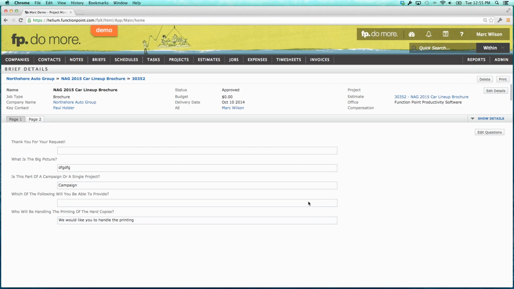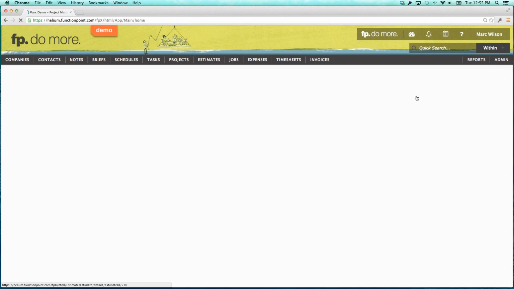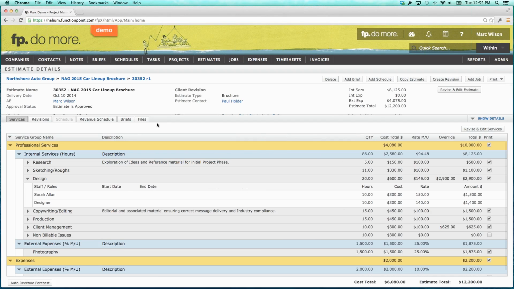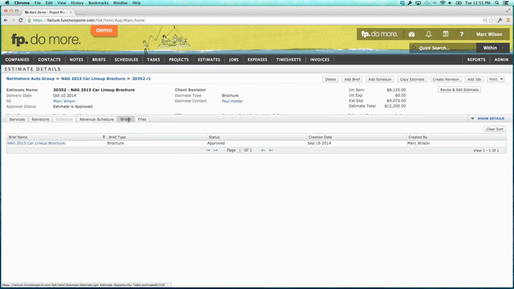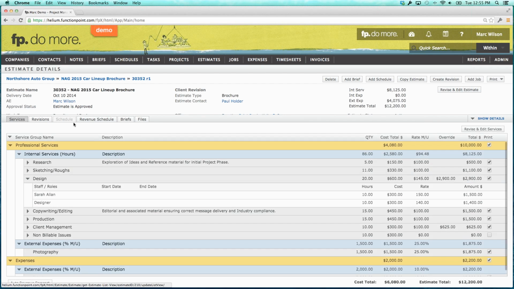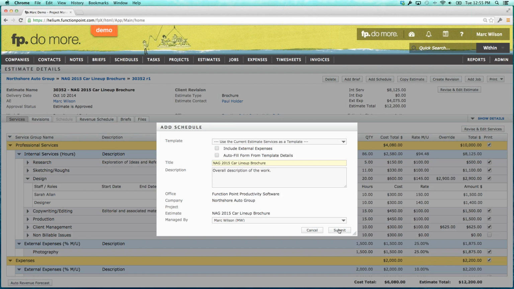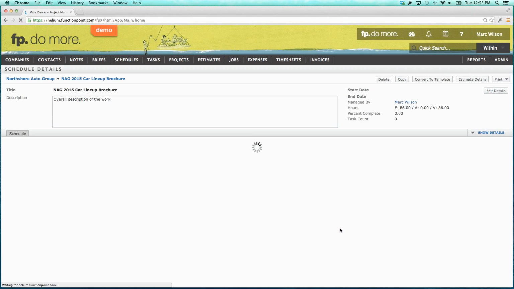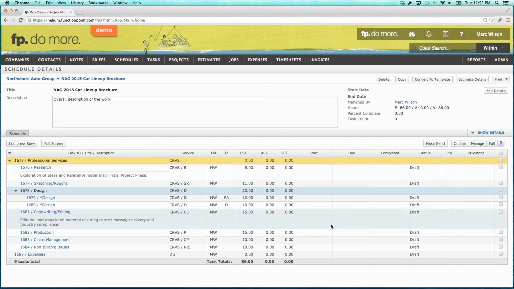That's our brief created. I'll go back to our estimate here. So this estimate now has a brief related to it. Maybe we want to get a head start on our scheduling, and I want to add in a schedule even though we haven't opened up the job yet. So I can add a schedule to this estimate. I'm not going to touch too much on the scheduling and the tasking and things like that, but that's a schedule then generated using the structure we put into the estimate.